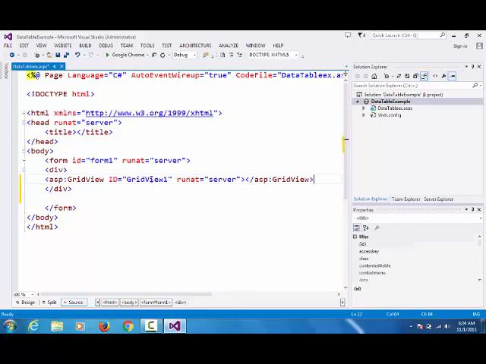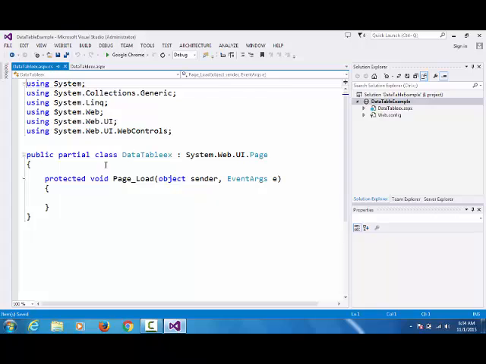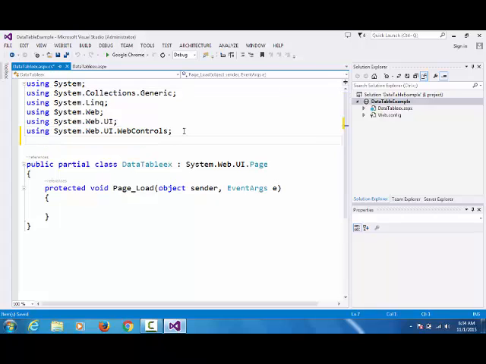Okay, so what I'm going to do, I'm just going to add a new data table. I will create a custom object of data table, and I will bind that data table with this grid view control. So in order to do this, let me open C Sharp. First of all, to create a data table instance, you have to add a namespace that is using System.Data.